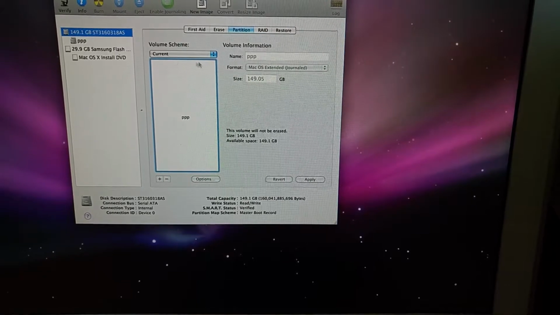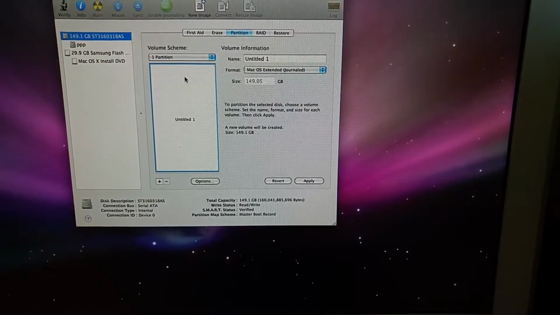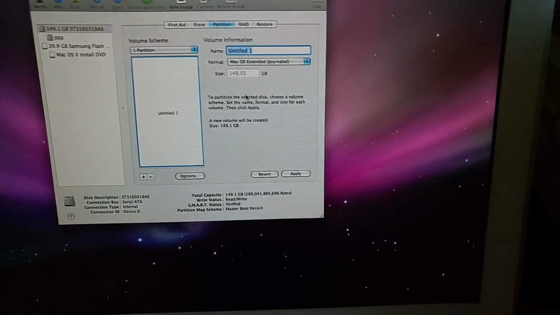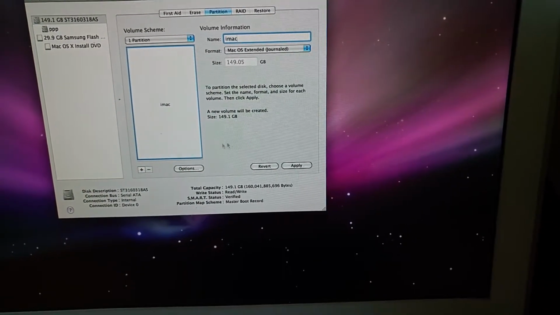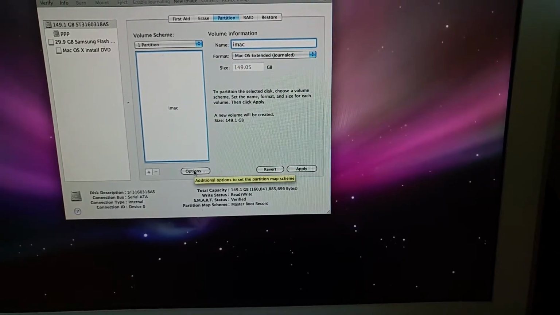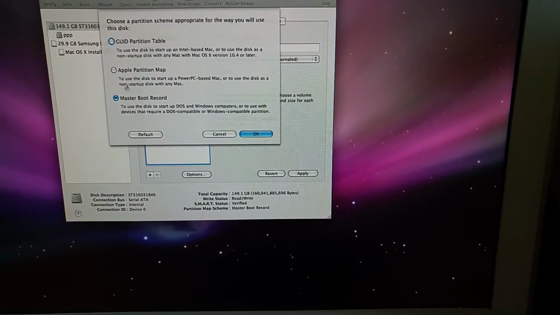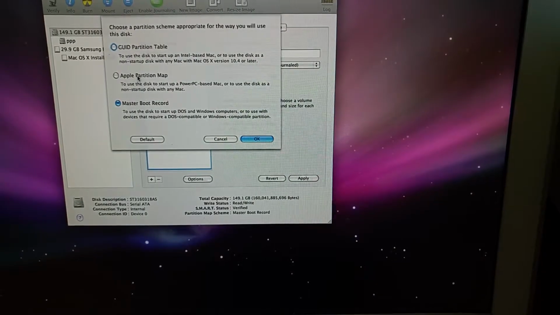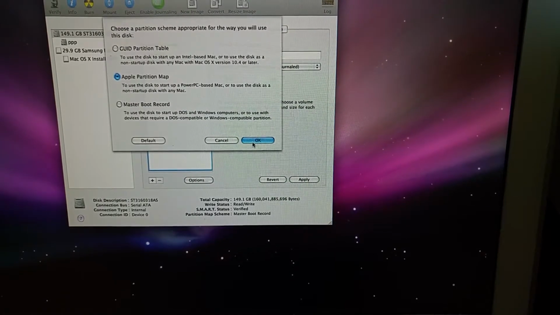And how to fix this? We have to select one partition and we have to put a name. So I'm going to go with the iMac. And if we just go like that, it won't work, because we need to go to the settings and we have to select the Apple Partition Map. This is the catch.